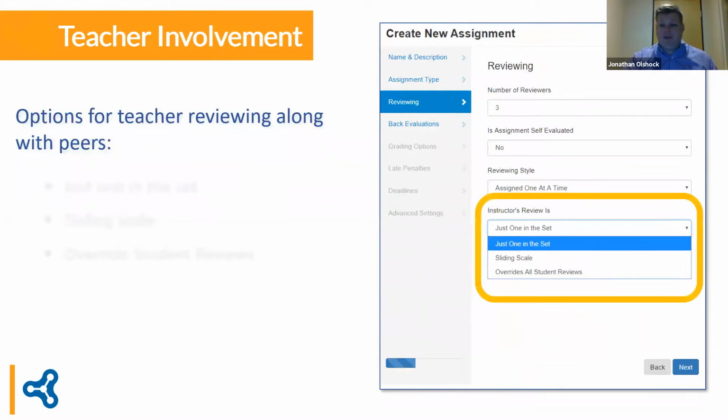The first, and you can see those here as you set up your new assignment using the wizard, you can choose any of these instructor review settings. The first one is just 1 in the set. If you choose this, your review will act just like any of the peer reviews and will be equal to those other reviews. The system reads your involvement just as if you were another peer. The only caveat being that your review will be considered 100% accurate. So your review will always be 100% accurate.